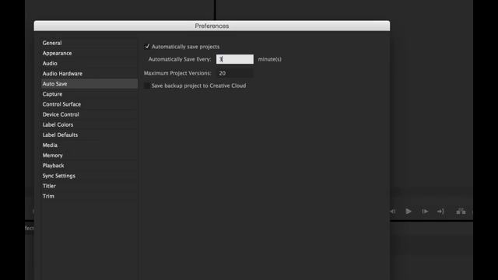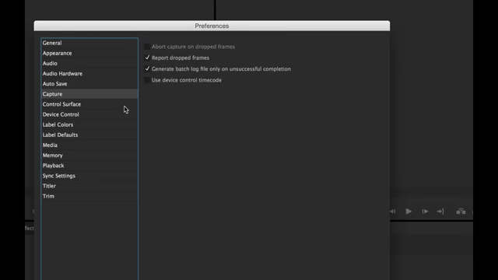I like it about every 3 minutes. And then you can say maximum project versions with how large hard drives are. I just say 99. You can actually back up those projects to the Creative Cloud as well. So if your hard drive fails, they'll be backed up. They will be backed up onto the cloud as well. So kind of a cool little setting there.